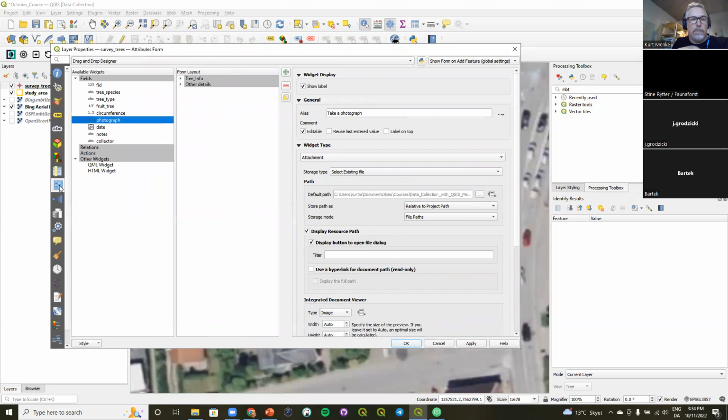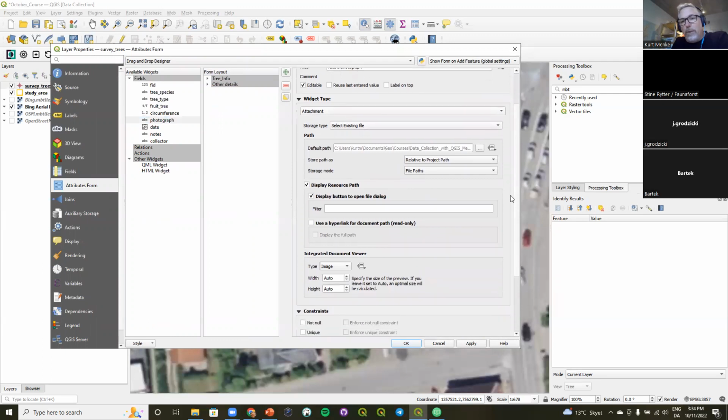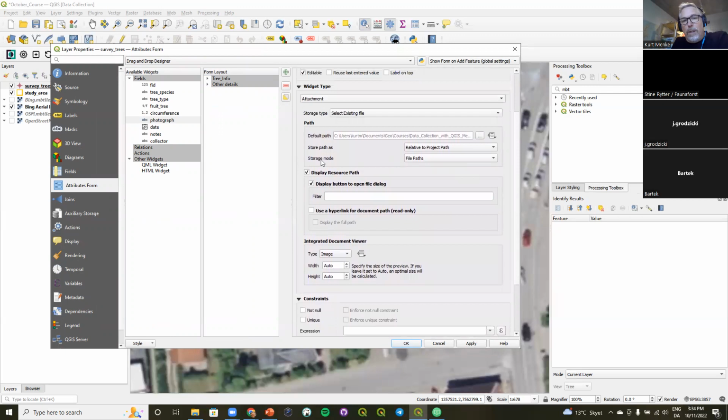On the attributes form tab, go to the photograph field, and you have to set it up as a widget type of attachment, the way you would have originally. And so here the path is stored relative to the project. You can choose to do an absolute path as well. But that's how you would set up the file in a new QGIS project, so that it would find those photographs. Okay. Thanks.